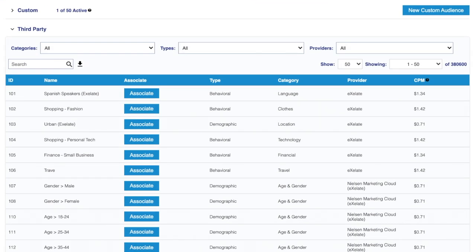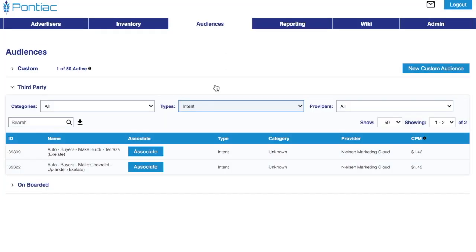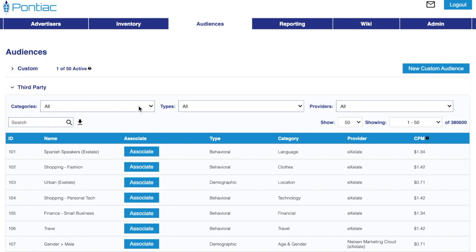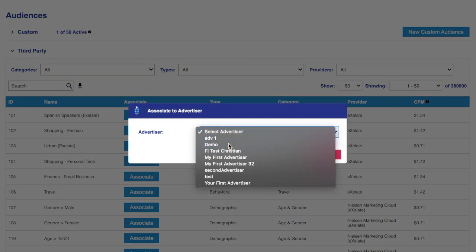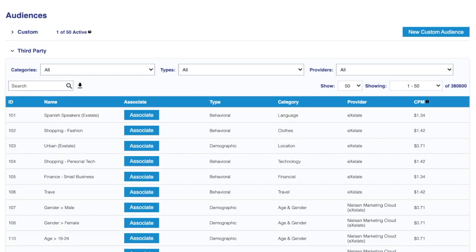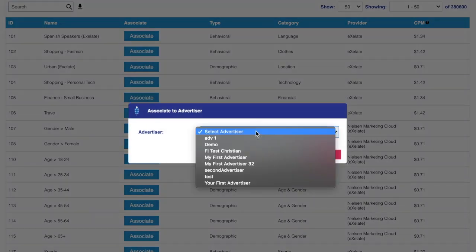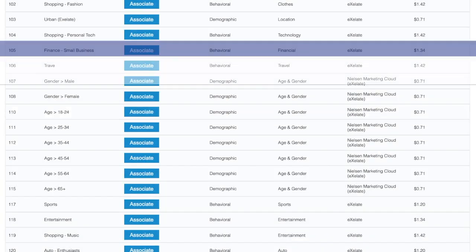Third-party audiences are built by these data companies in order to give us access to user information. You can search through third-party audiences using the categories, the types, or specific providers, or enter your keyword into the search box here. Once you've found an audience you would like to utilize, for this we'll take finance small business. We're going to send it to an advertiser of our choosing. In this case, the demo one we built earlier. And press associate. This lets us utilize this audience on any campaigns we build in that advertiser. We're going to grab a couple more just so we can utilize them.